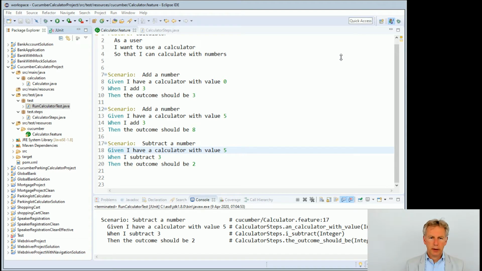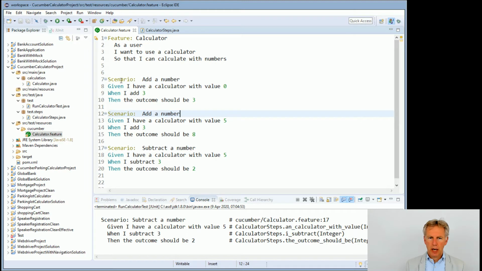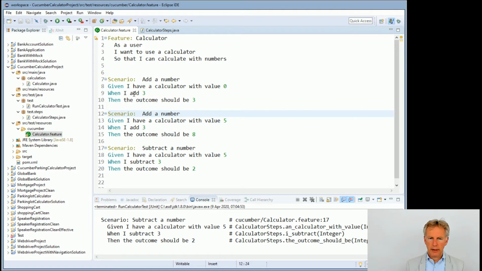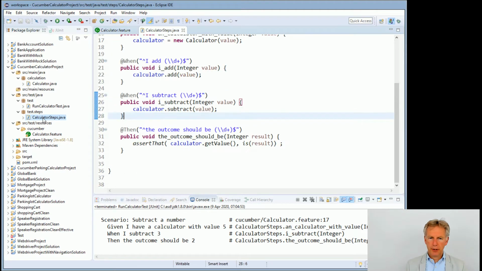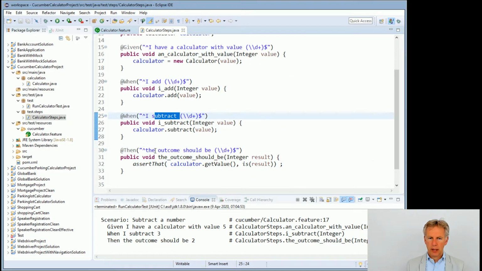So let's look at an example. The example I have here is a calculator feature with three scenarios. I can add 3 to 0, I can add 3 to 5, and I can subtract 3 from 5. Then I have my steps, where for the calculator I can add, I can subtract, and then what the result should be.